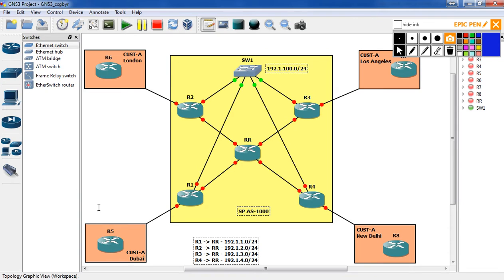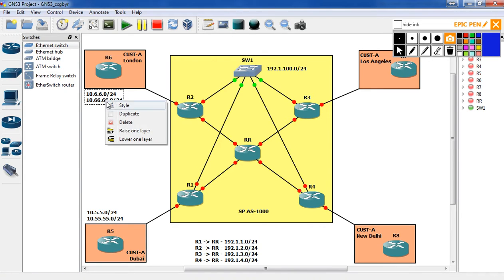case over here, for example, on R5, I have two internal LANs, which I'm simulating right now with loopbacks. I have the 10.5 and then the 10.55 network. These two networks behind R5. Similarly, I have 10.6.6.0 and 10.66.66.0 as my two internal networks, which are behind R6.